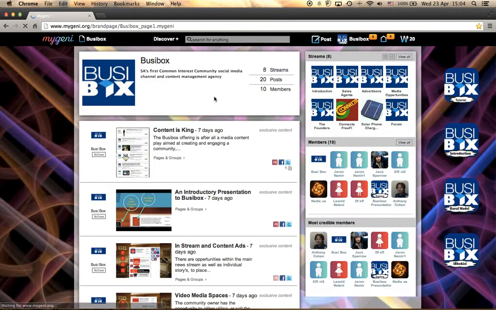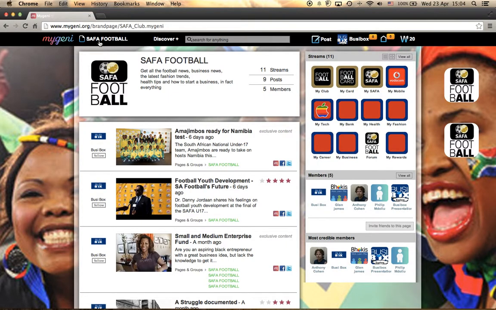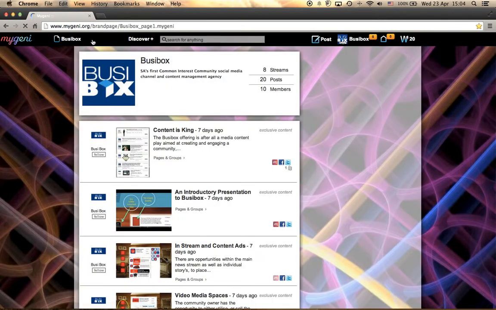On the platform itself, there are a number of navigation points. The top left is the page that you find yourself on, in this case being Busibox. By running the mouse over it, you also see other pages that you can belong to, or communities or groups that you can belong to. So in this case, it's Safa Football. To return back to Busibox, one simply clicks on the Busibox item and goes back to Busibox.